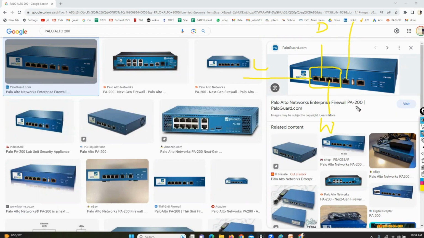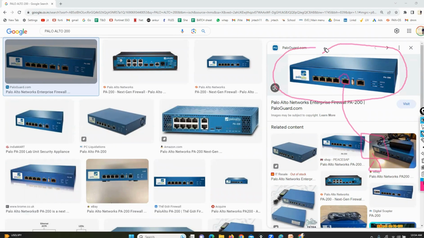This interface is the management port, so you can connect your management PC. For example, you can connect your laptop or desktop to this management port and access this complete firewall box through the graphical page. For console access, yes, we have a console port like other vendors. For the first time, you can access this firewall device through console. So this is the PA 200.